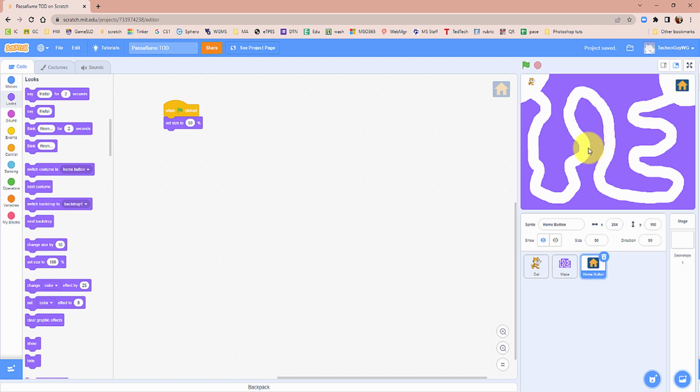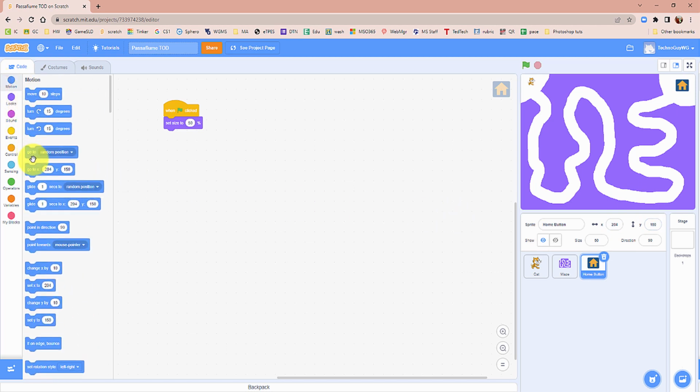And what we want to do is make sure that it stays there the entire time. So once we move it here, take a look at your X and your Y value here, okay? And you should notice now that this go to XY block matches those values. So go ahead and put that right there. This way, every time we start the game, the home button will end up over on the right there.